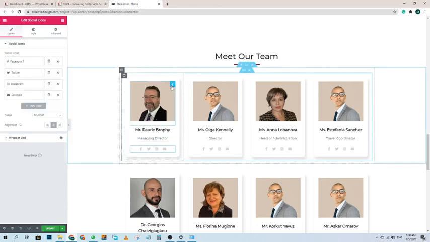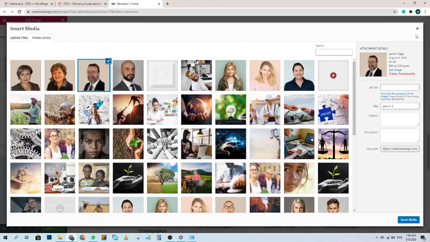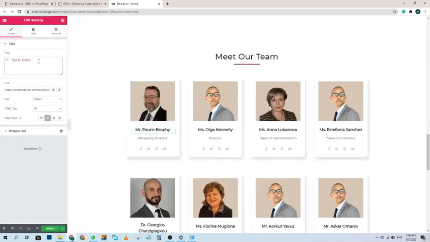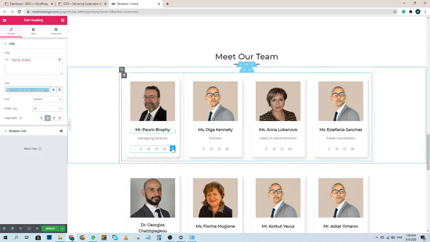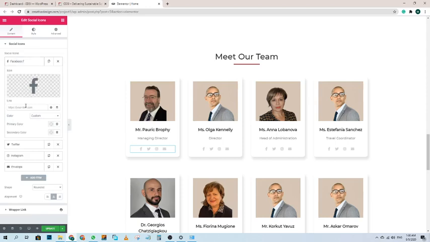Okay, so if you want to change the image of this staff member, just click on this image, change the image and click on insert media. Okay, and this is the heading, add a new text, or if you want to change the link, click on this, select this and paste a new link. And if you want to add the link to the social media profiles, you can just paste the link of your social media profile here.